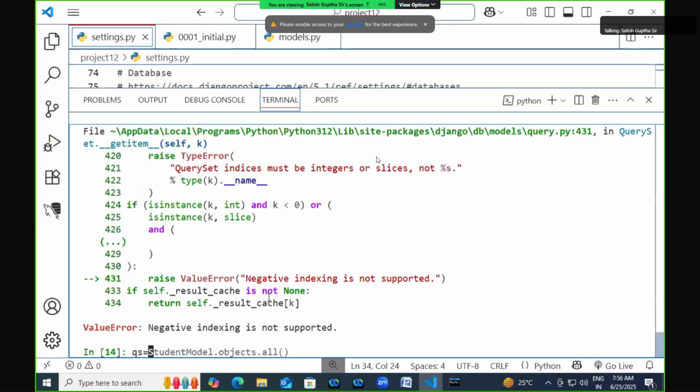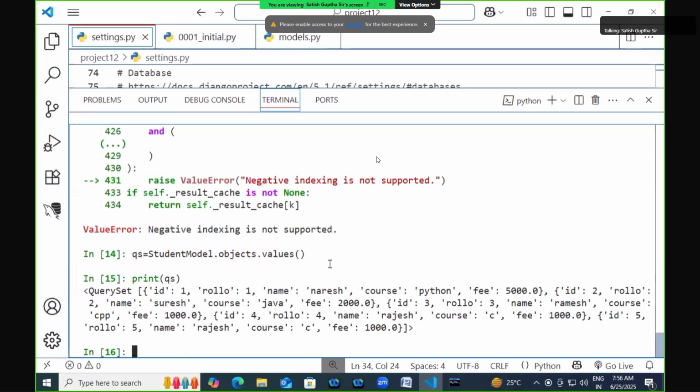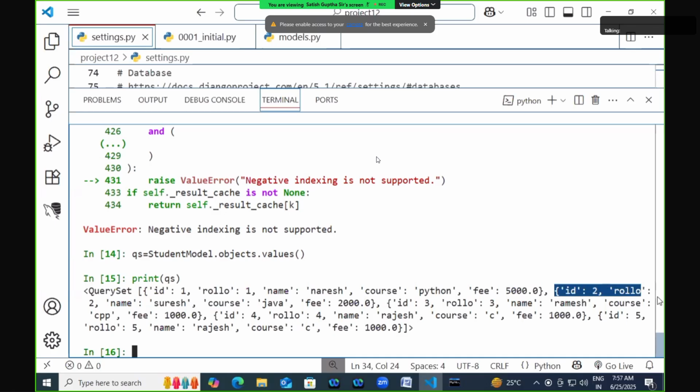So there is a query set, and I'm writing here student model dot objects dot values. This method also returns a query set, but you can see this query set is a list, and each record is written as a dictionary. See here, each record is written as a dictionary.